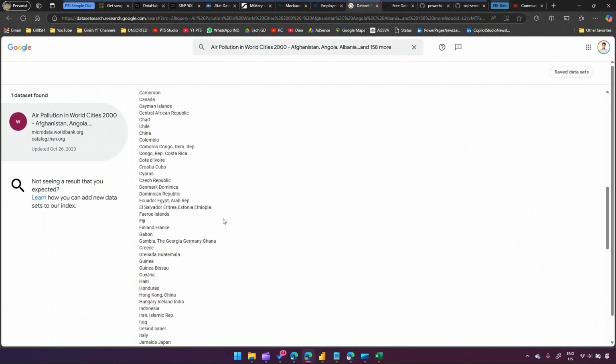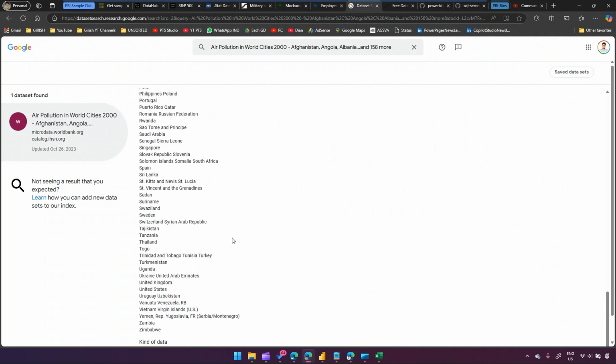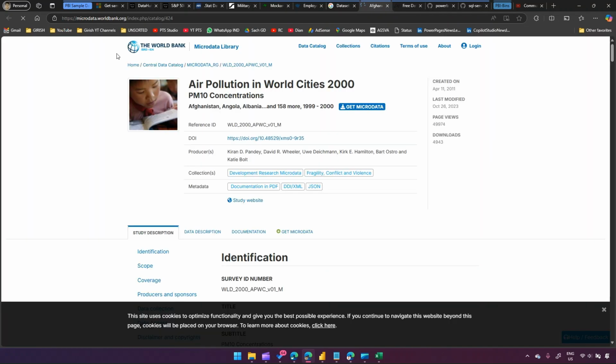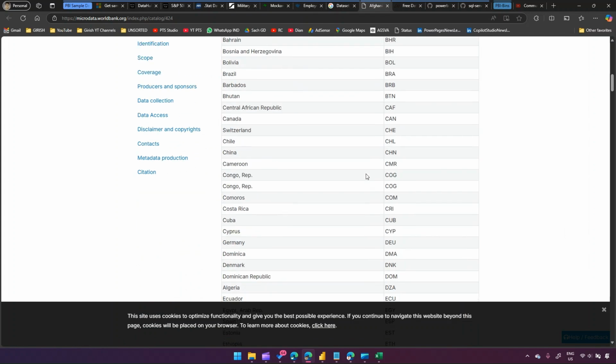You can view what kind of data it will spit out, and then you can explore at various websites. So now it will take you to microdata.worldbank.org, and from here you can start exploring what kind of information you want. So you can get that microdata downloaded within your system, and once that data is downloaded, you should be able to work on that.